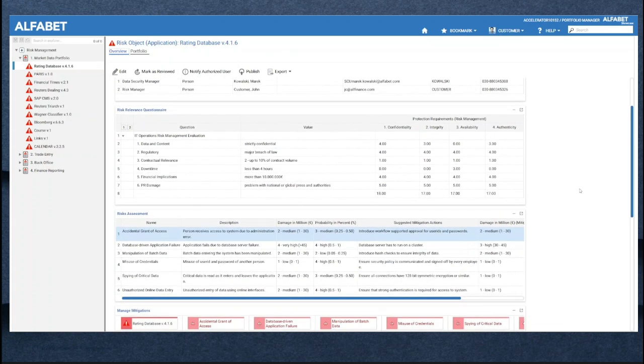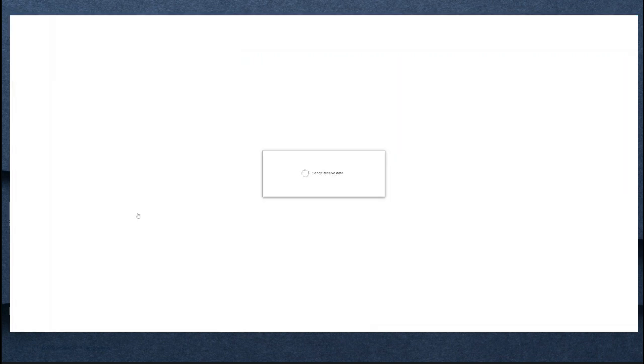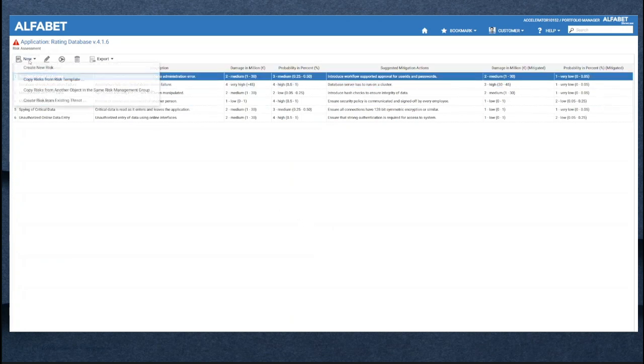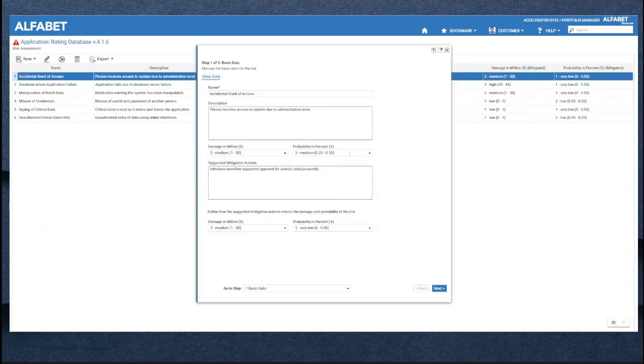At the next step, if the object's initial assessment score is high enough to investigate further, I identify and assess the risks. Again, I can use the predefined risk list, which is provided as part of my portfolio template, or I can create a risk from scratch. In both cases, I will assess risk in terms of probability and possible damage.